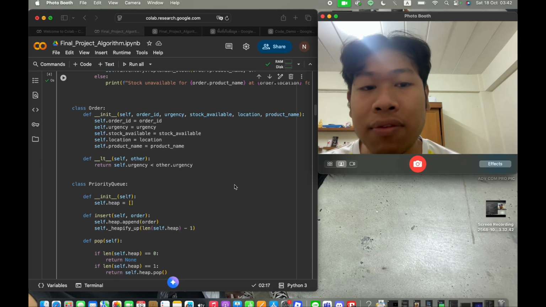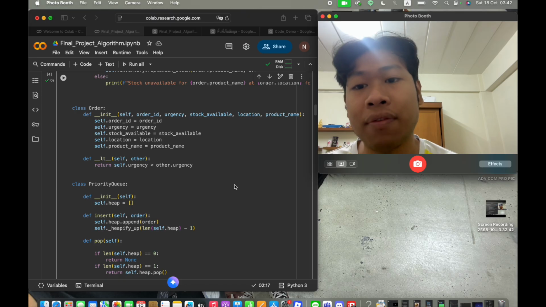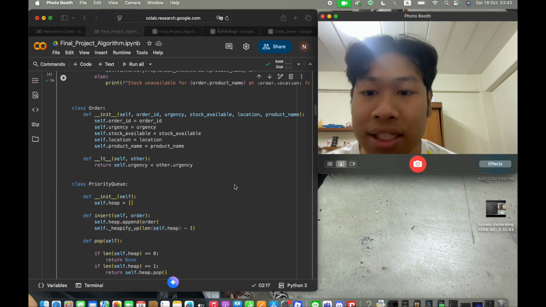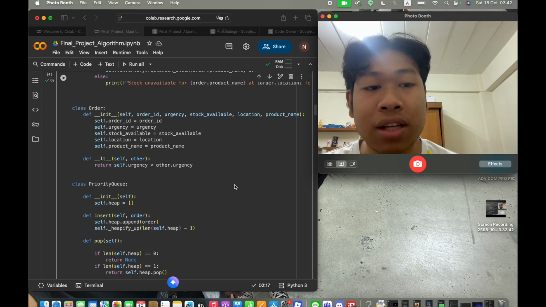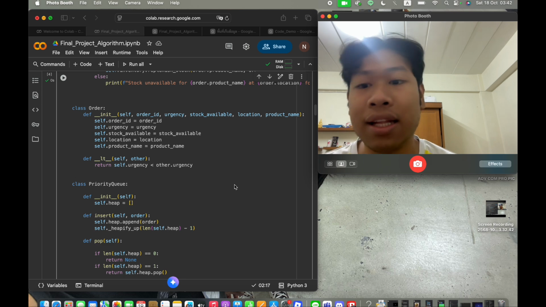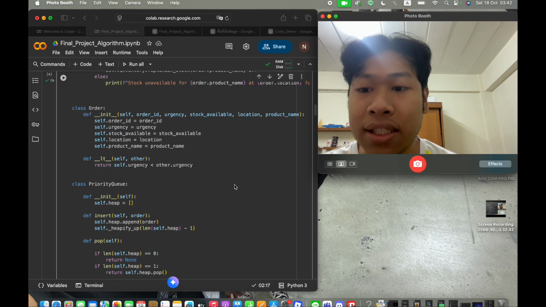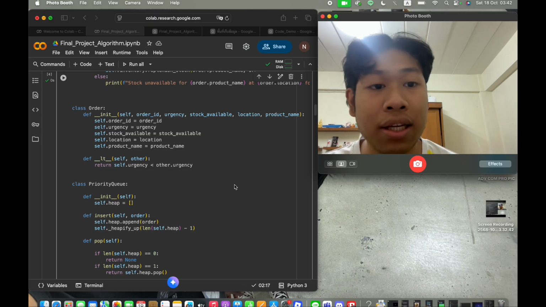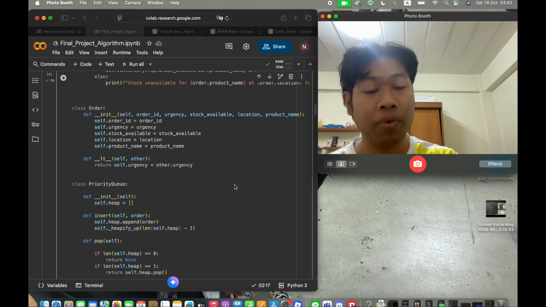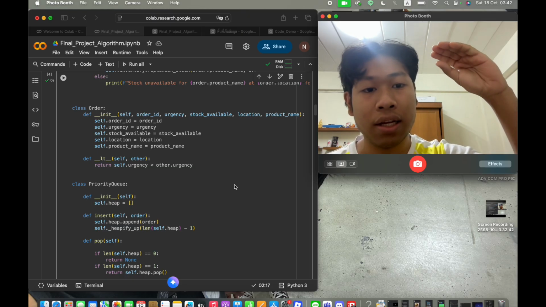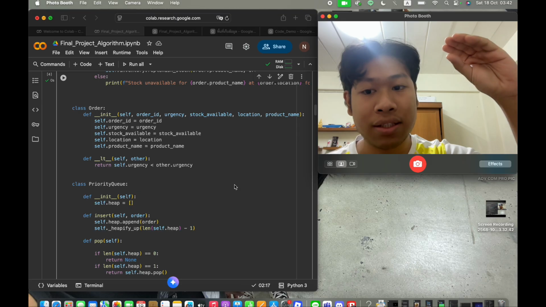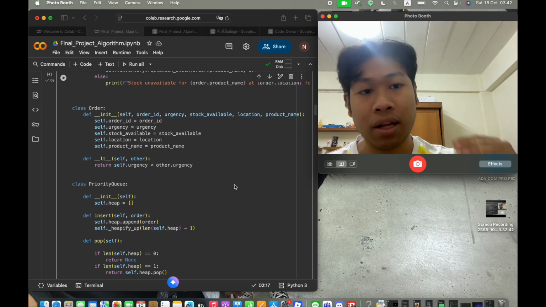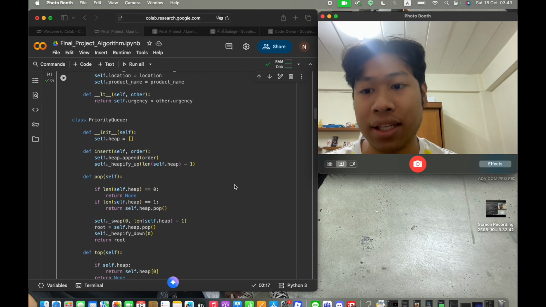This one is the order class. The initial function takes an order ID, the urgency, the status of whether stock is available or not, and the location. Also we have the product name. And the next function is LT. LT is only the function to make sure that we order from less urgency to the most urgency.